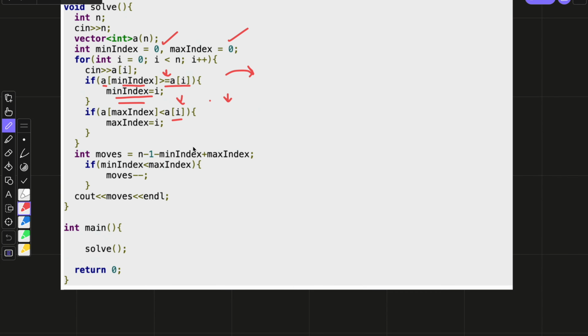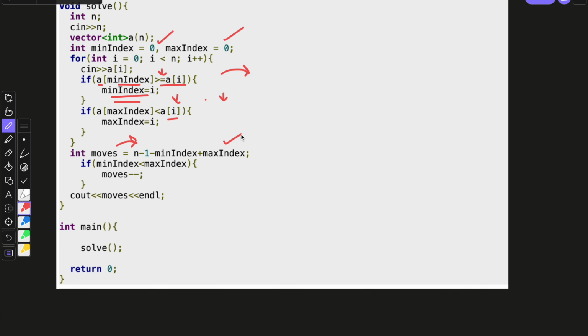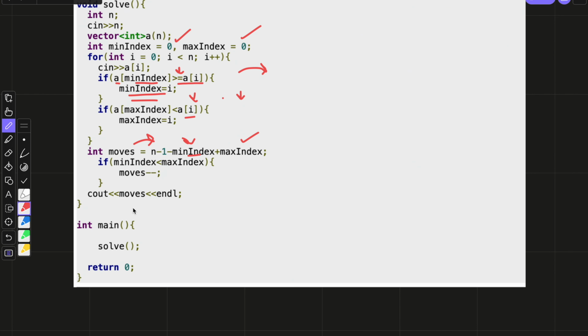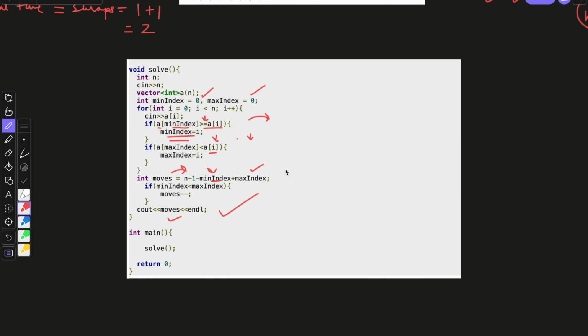So we take it, and we calculate the moves, right, which is max index for the maximum element, and n minus 1 minus min index for the minimum element. And if min index is less than max index, we decrease it by 1, because the minimum index will increase by 1 as we shift the max element, right, and we output it. So that's the code for the question. I hope you understood the solution. Thank you.